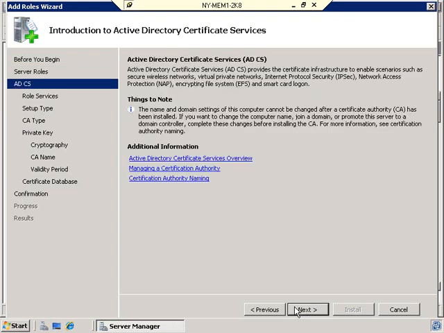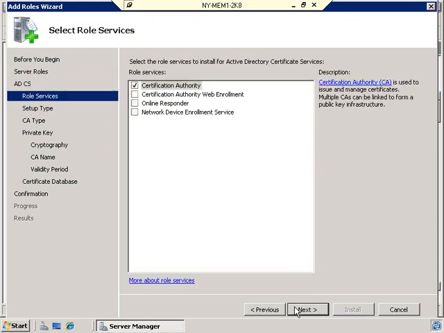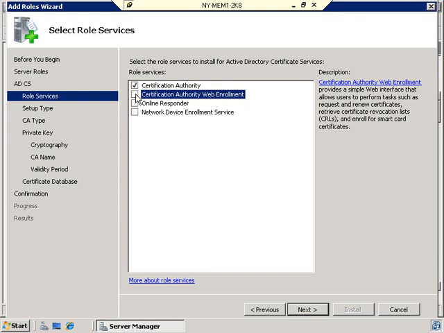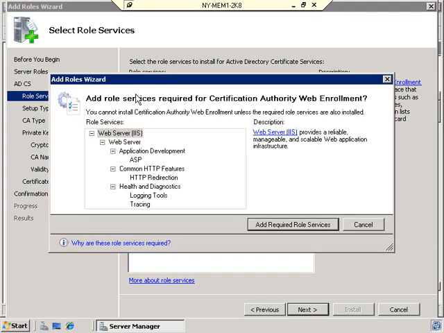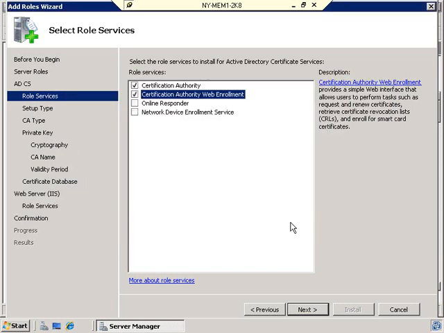It takes us into an introduction into what Active Directory Certificate Services are. So I'll click Next again. Here I have a choice of different role services, and you'll notice the very first one is to be a certification authority. Certification authority, certificate authority, same thing. We could be a certification authority for web enrollment. Okay, so if we want to do web enrollment, we need to check that box. You'll notice that when we check that box, there's additional web services basically that are going to be required. So I'll go ahead and say add those as well.